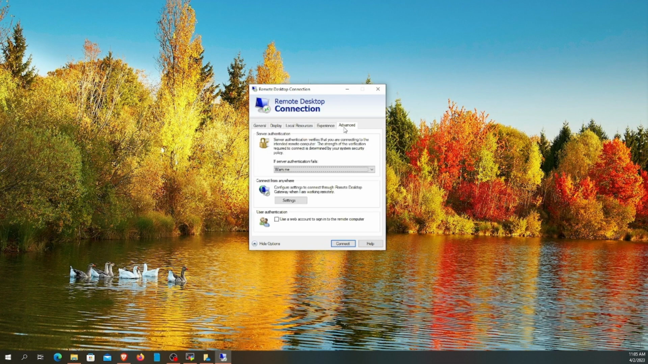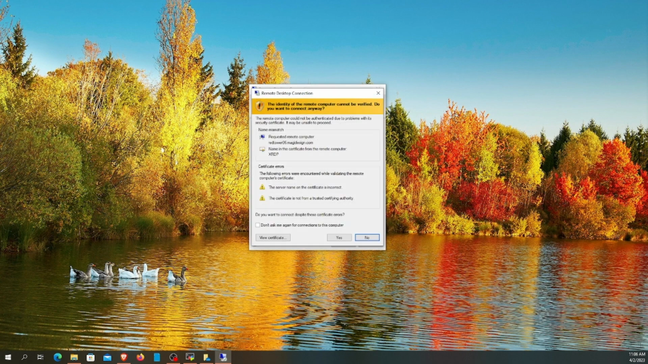And then advanced is what I was telling you guys about on the Android, that it would pop up and warn me. I like that because if I was connecting to a friend's computer, I can see what their security settings are. So I'm going to go back here and hit connect. It's going to warn me. I'm going to tell it not to ask anymore because this is my network.